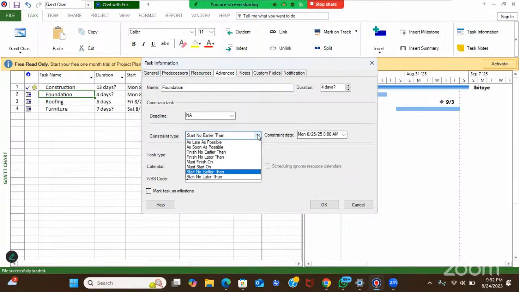Now look at this. We have as late as possible. As late as possible means take your time. As soon as possible, you want the job to be done earlier, as soon as you get it. Finish no earlier than, finish no later than, must finish on, must start on.